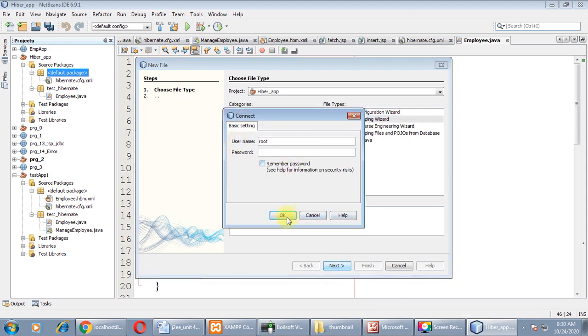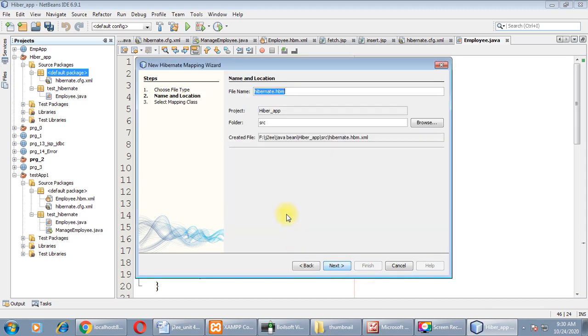Here no password, click on OK. This will ask you for a name, hibernate.hbm. Replace this name with the same name as the Pojo class, employee.hbm. Click on next.